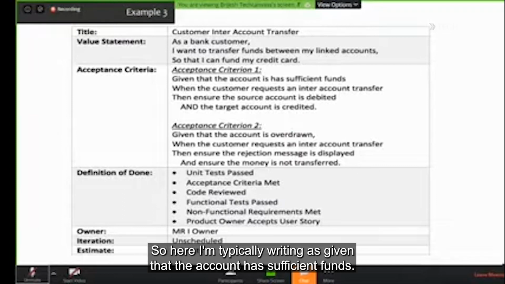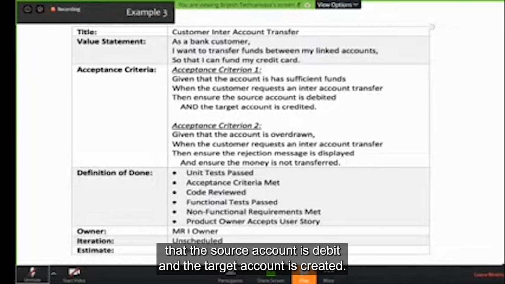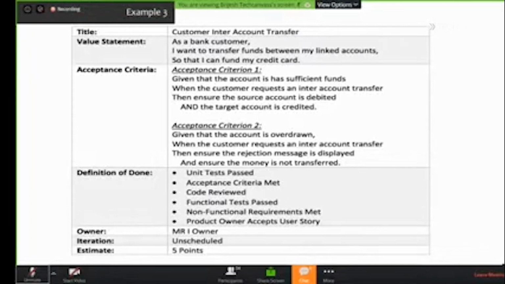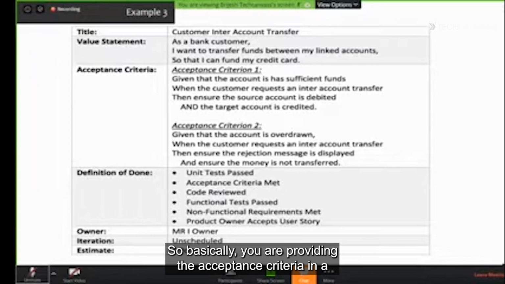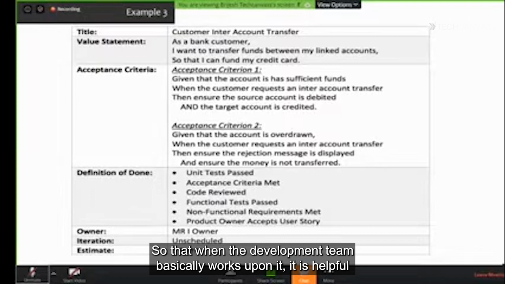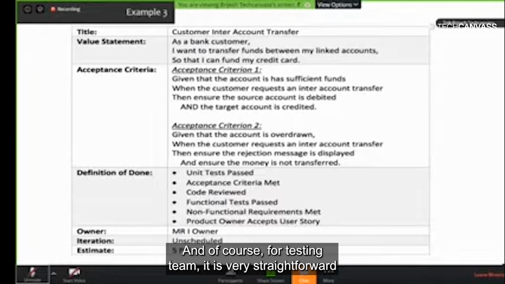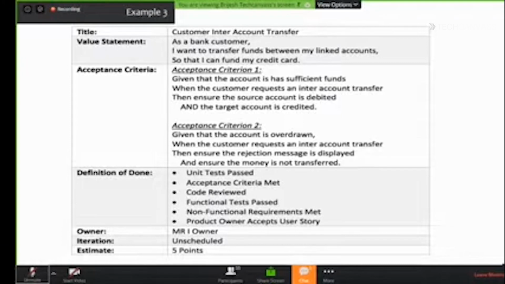So here I'm typically writing it as, given that the account has sufficient funds, when the customer requests an inter-account transfer, then ensure that the source account is debited and the target account is credited. So basically you are providing the acceptance criteria in a scenario format altogether, so that when the development team works upon it, it is helpful for them to understand what the scenario is. And of course, for the testing team, it is very straightforward to understand the scenario. So this is one way of writing it.